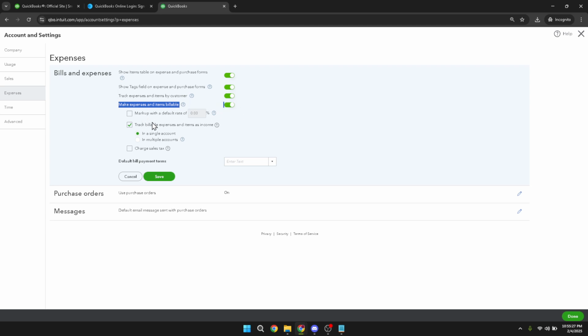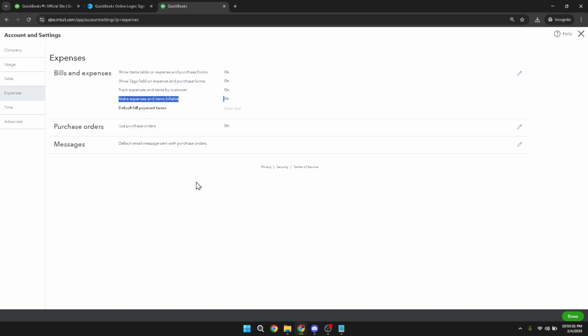Finally, don't forget to save these changes to ensure that everything you've done so far is updated in your QuickBooks account. Look for the Save button, which is usually located towards the bottom right of the screen, and click it. And that's it, you've successfully turned on the billable function in QuickBooks.